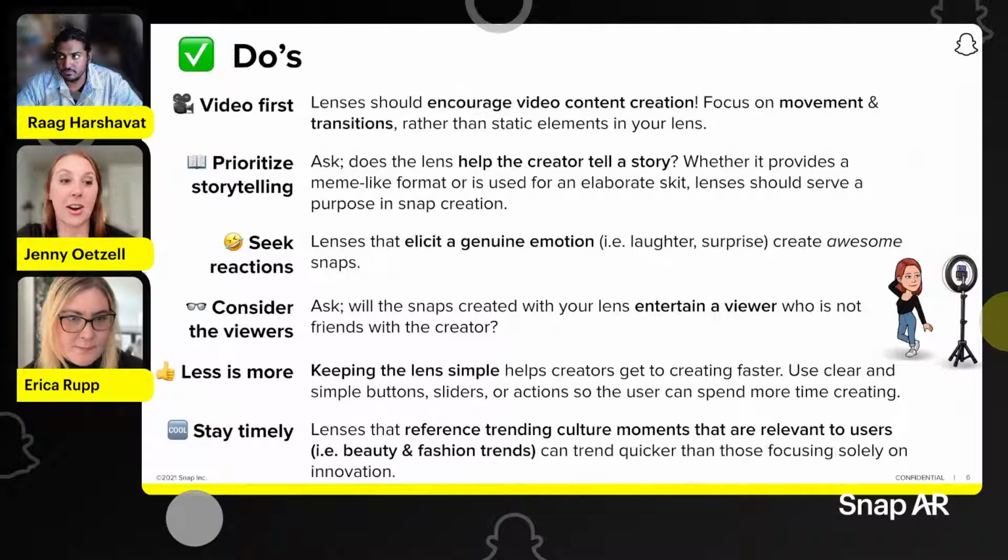The first thing, and Erica had mentioned this, is that when you're building lenses, we want to make sure a user understands that they are to use that lens for a video rather than a photo, because in the Spotlight feed, we only support videos right now. So we want to make sure your lens encourages some movement or transitions rather than a static lens with static elements. In any way that you can, remember to encourage the user to make a video. That's a great thing to hold on to.